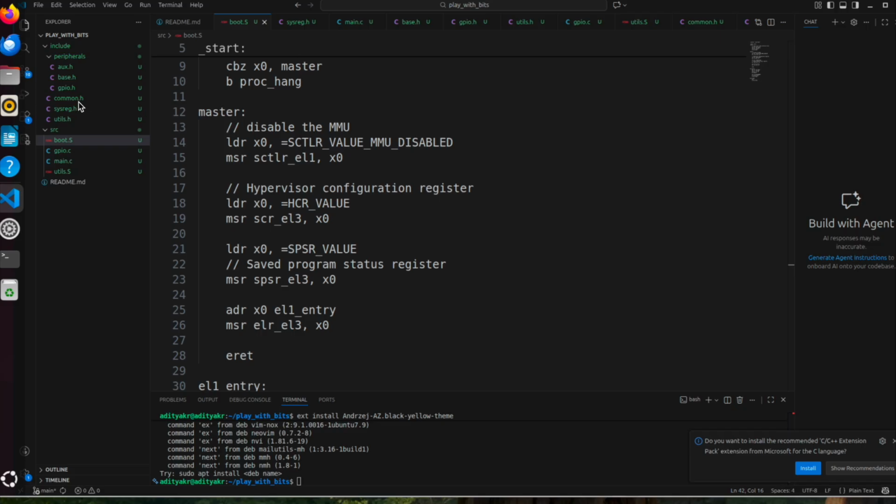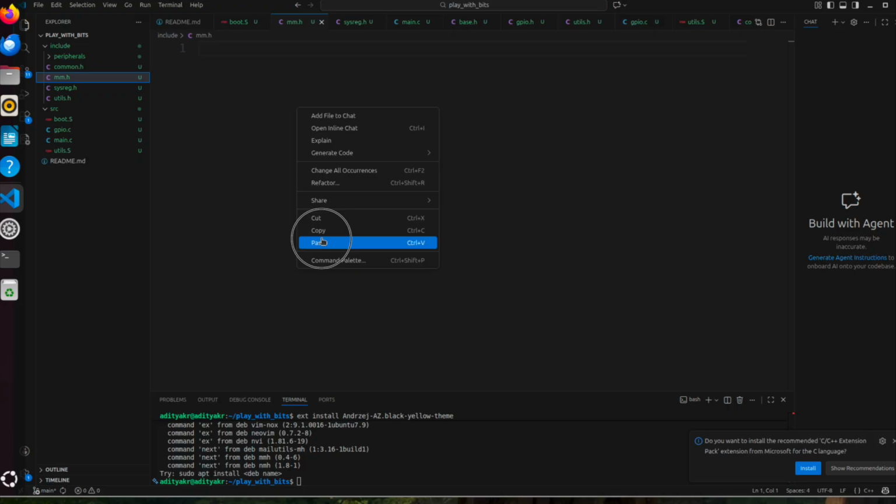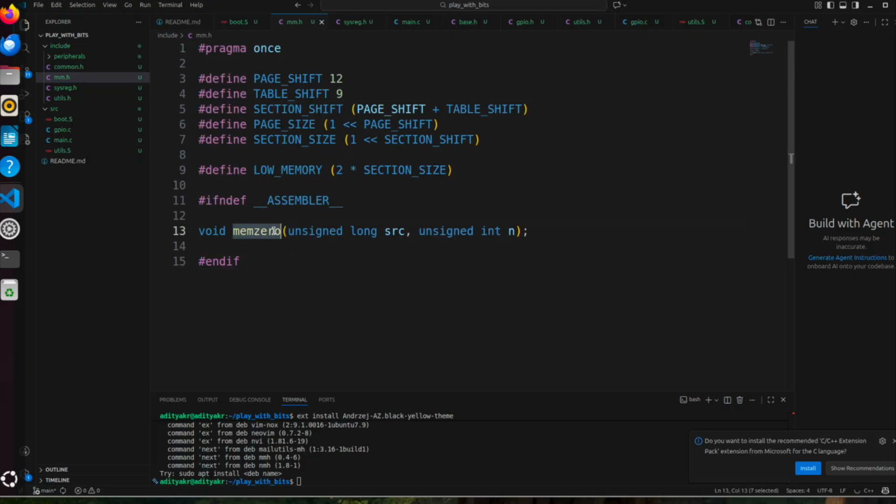So let's create one file inside include. Inside include I want to create one file, mm.h, and I will paste the contents here. This is already written. This mem0 function will zero out memory, and we are giving the source start address and the size to zero out, and this low memory is where we are initializing our stack pointer.